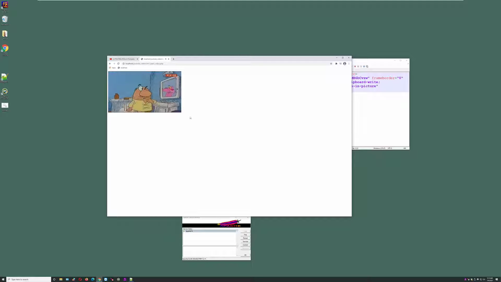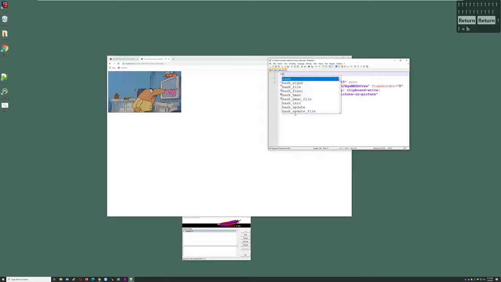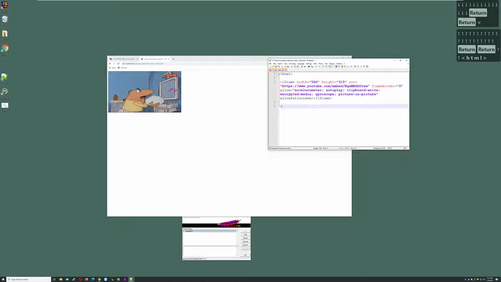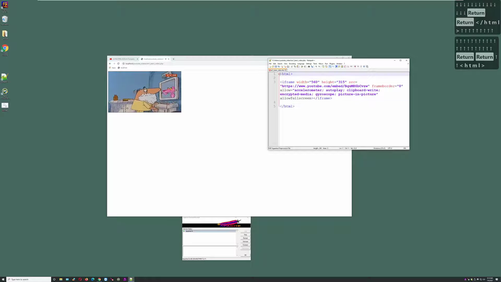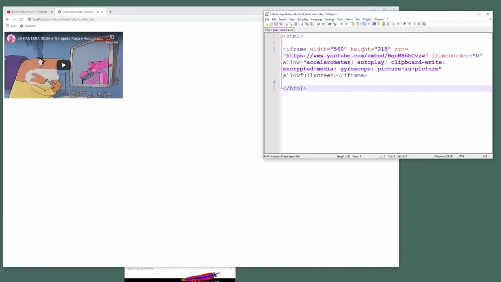Great, it's on our web now. What if we wanted to make it legit? Let's do this. Let's make an HTML page and end HTML. Save it. Not much of a difference. Let's do the body.